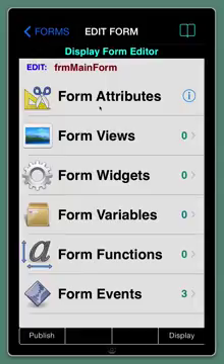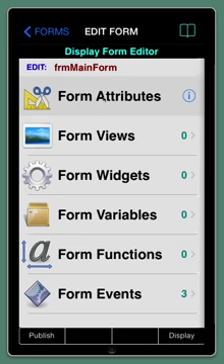Do you want to turn on the advisory? Do you want to turn off the advisory? And so forth. Okay, those are all attributes that you find on a form, and you'd find those in the form attributes option here. All right, so let's go there first.